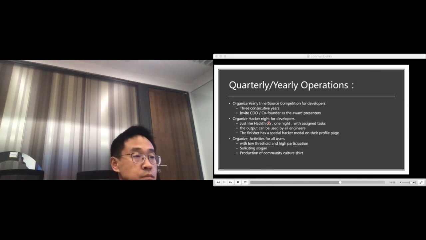And I also organized some events such as Hacker Night for developers. It was just like a Hackathon. It's a one-night event with an assigned task. Engineers will come in and finish this. Their output can be used by all engineers. When they're done, they have a special hacker medal on their profile page, just like GitHub, a personal profile page.